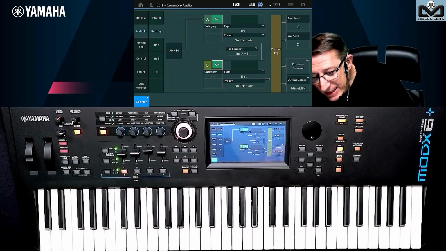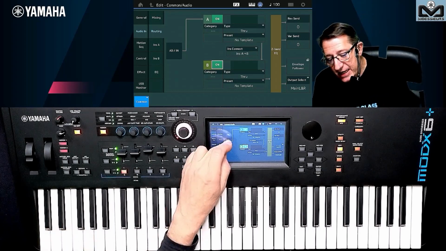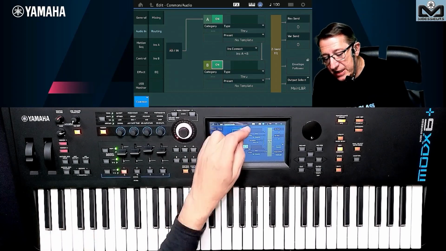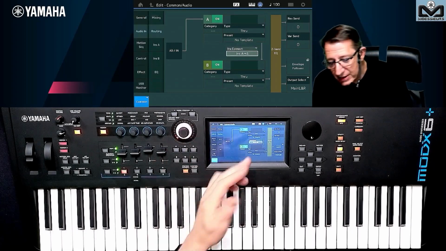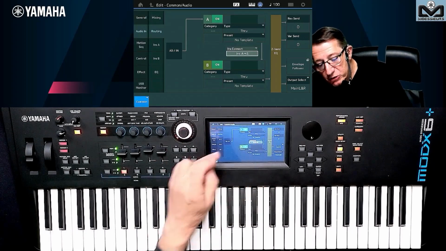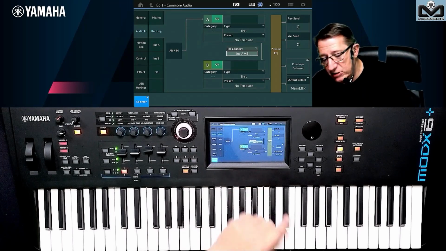Okay, so let's go to this. This is easy. We have the AD input. Here we have two insertion effects. You can set A to B, B to A, as you want, no problem. After that we have a two-band equalizer, which is very important. It can be very important on stage. I will explain to you.